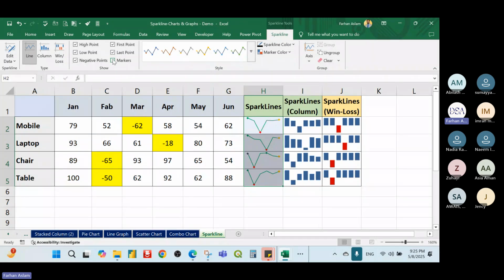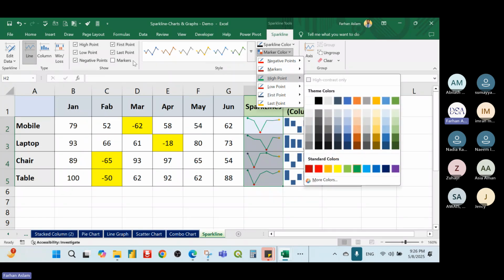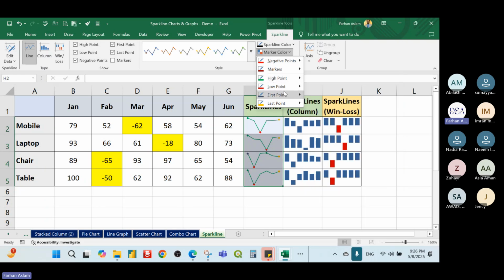But you will notice that you have selected all these options: high point, low point, negative points, first point, last point, and you can change the color of these points from here. You'll see this menu and these check boxes are associated with each other. You will be selecting the points from here and you will be changing the color of your points from here. So remember that.